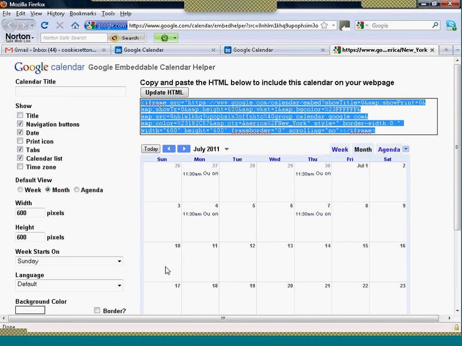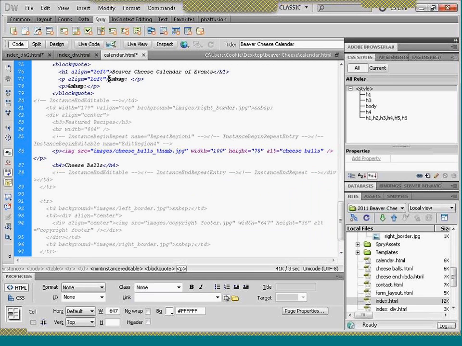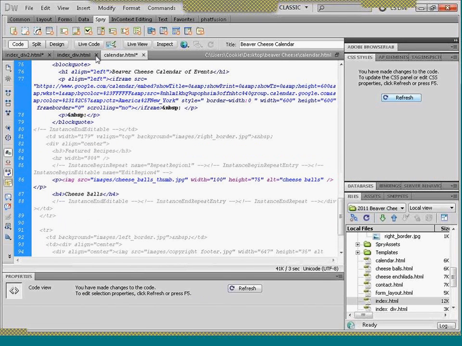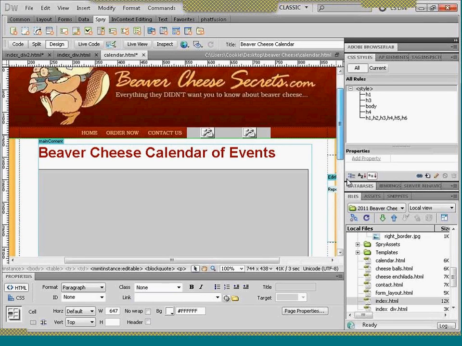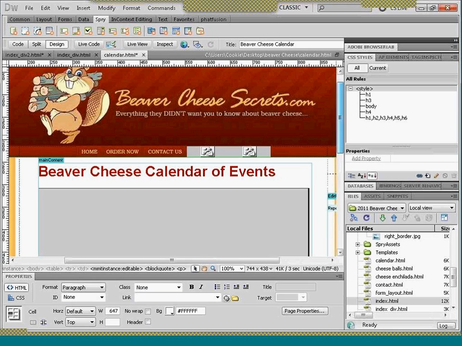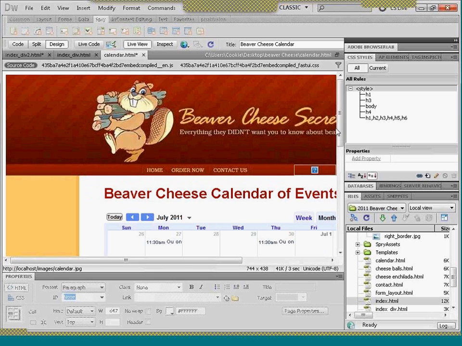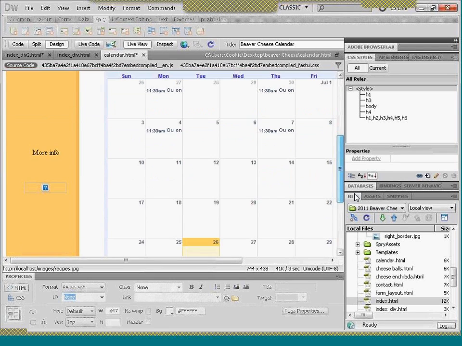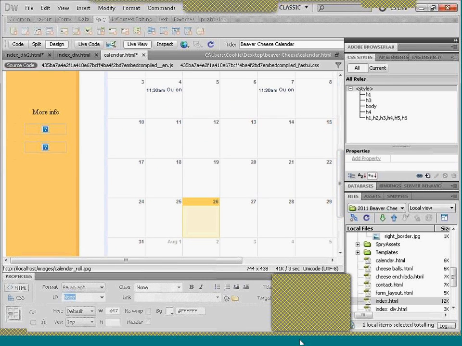Grab the code, copy it, and make sure when you paste it that you paste it not here, not in the design view, but in the code view. You've got to be in the code view, paste it, come back to design view, and you'll see it here. Again, you won't see it until you go either to live view or into the browser to test it out. And here's your calendar, which will be constantly updated by whomever is in charge of that Gmail account.